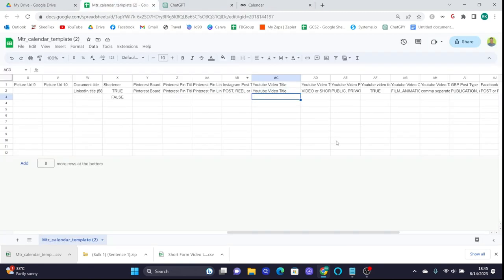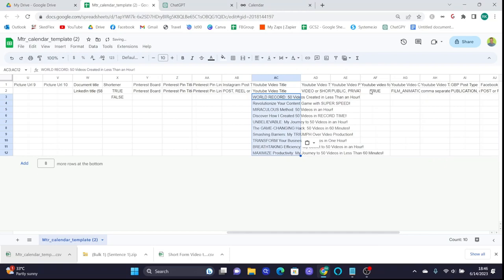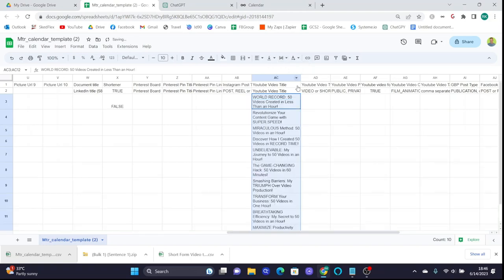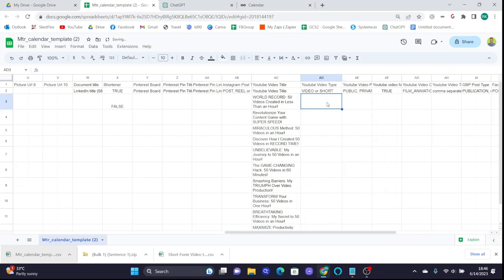And we're going to go back to our spreadsheet. And we are going to hit paste special values only. And there you go. And just like before, we're going to do text wrapping so that it doesn't go over too much. Perfect. In this column, it says it wants to know what kind of YouTube video it's going to be. It's going to be a short.